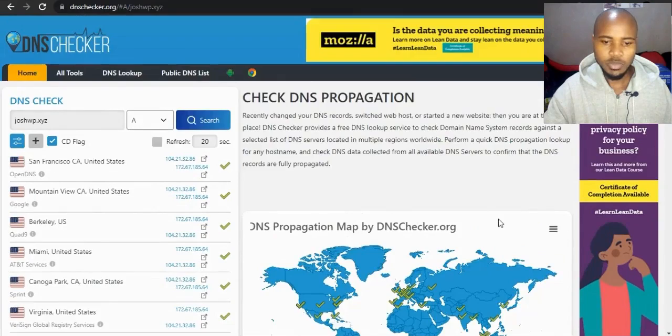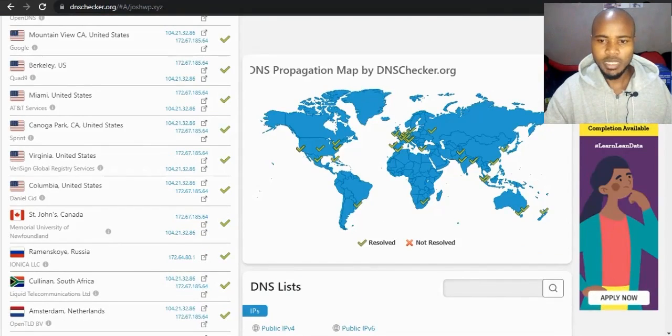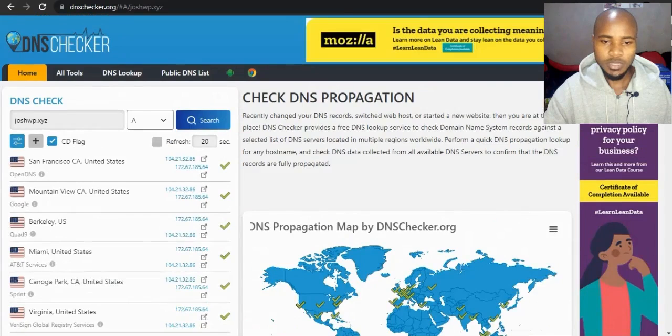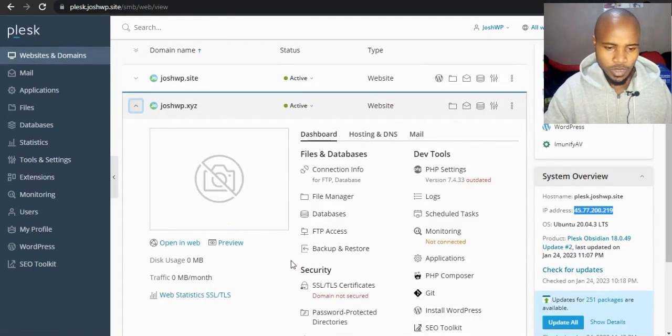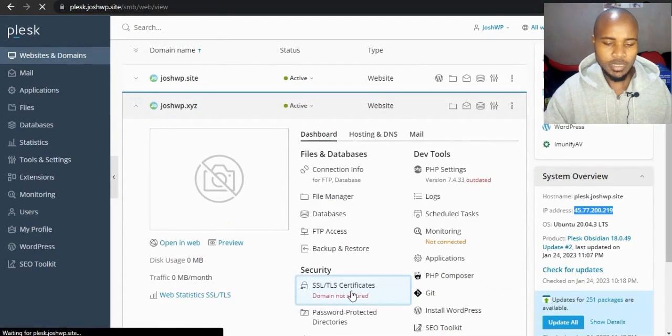Sometimes it's going to take time. Sometimes just 5 minutes, a few minutes, other times hours. So be patient. If it is not yet propagated, just leave it and then come back later when everything is okay. Here we want to issue an SSL certificate to our domain name.